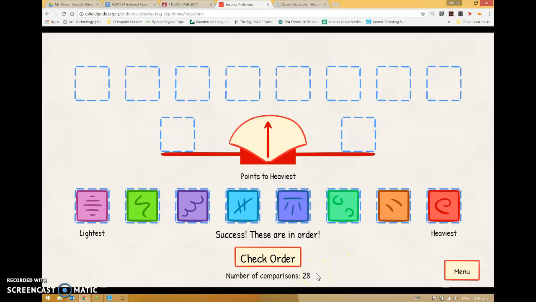28 comparisons is always 28 comparisons if you do the selection sort correctly. We'll also do quick sort later on, and that varies, but selection sort is always 28 for comparing 8 boxes.